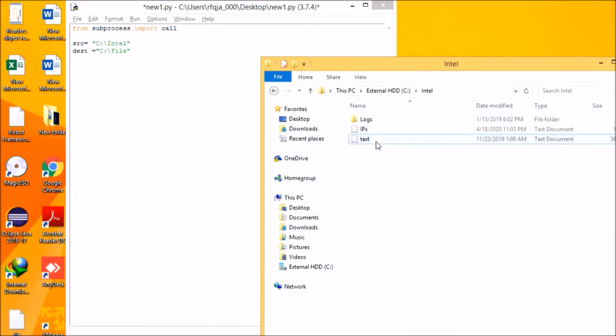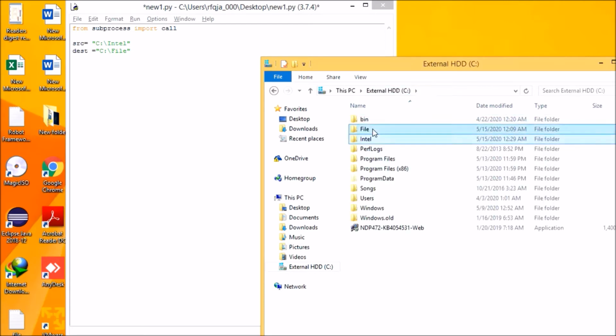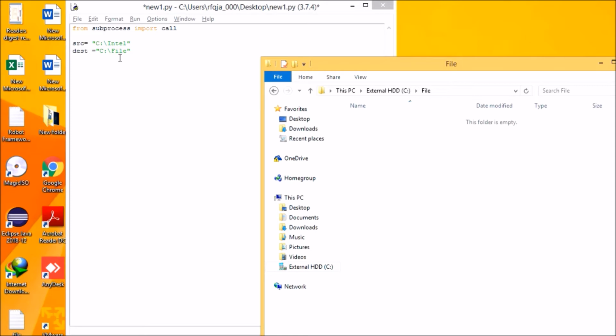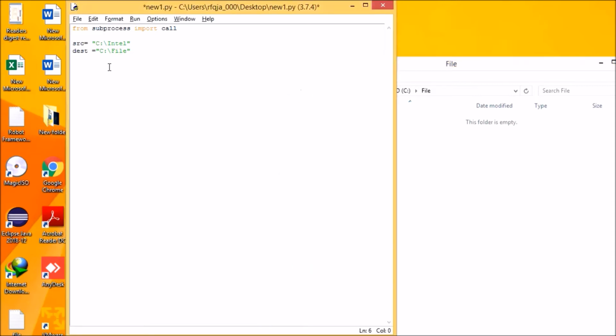So I have the Intel folder as the source location, where I have IPs, text, and another subfolder with these parts. And my destination is file, which is totally empty. Let me write the next part.